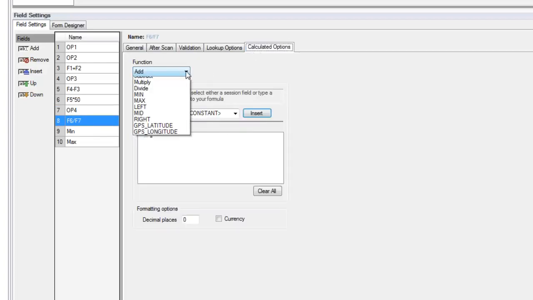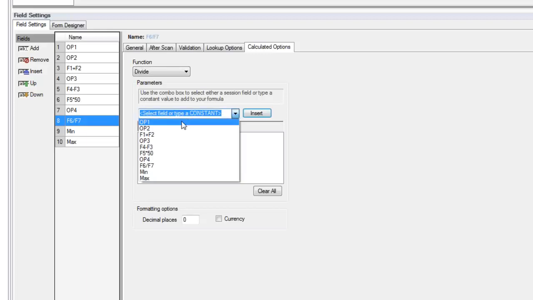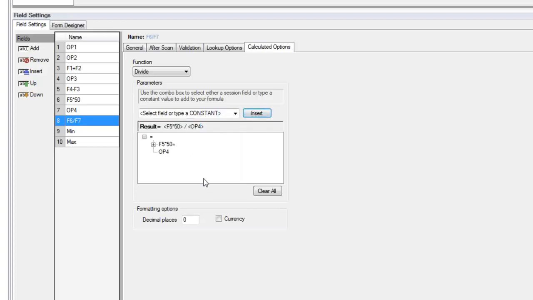We'll go ahead and select Divide. And we're dividing 6 by 7, so first we'll select our field 6, Insert, and then field 7. Since this may not be a whole number, I'll go ahead and put the decimal places out to 2. And we'll set our min-max.